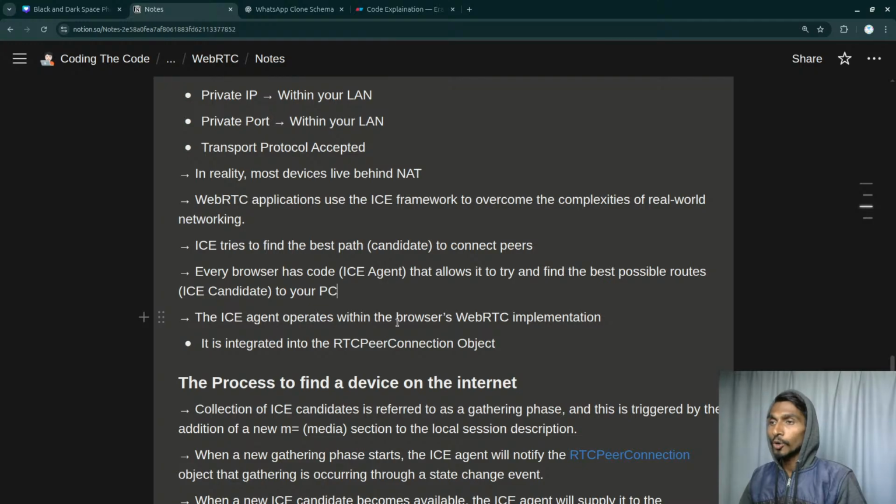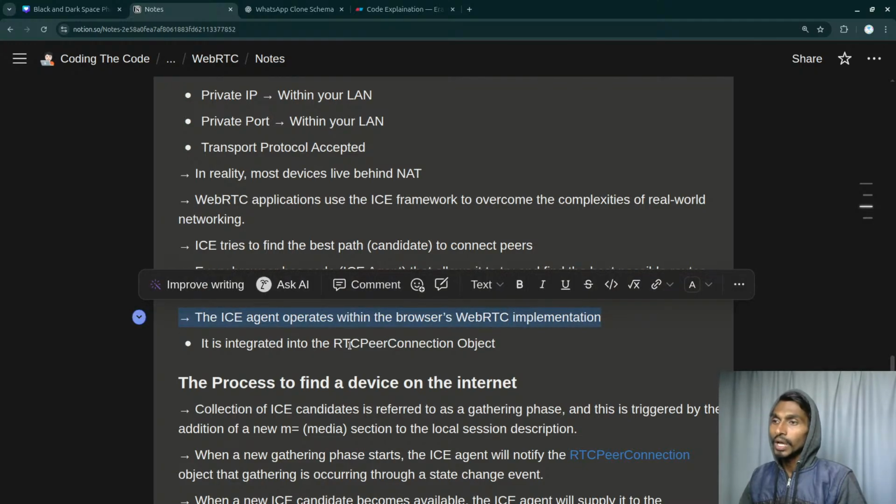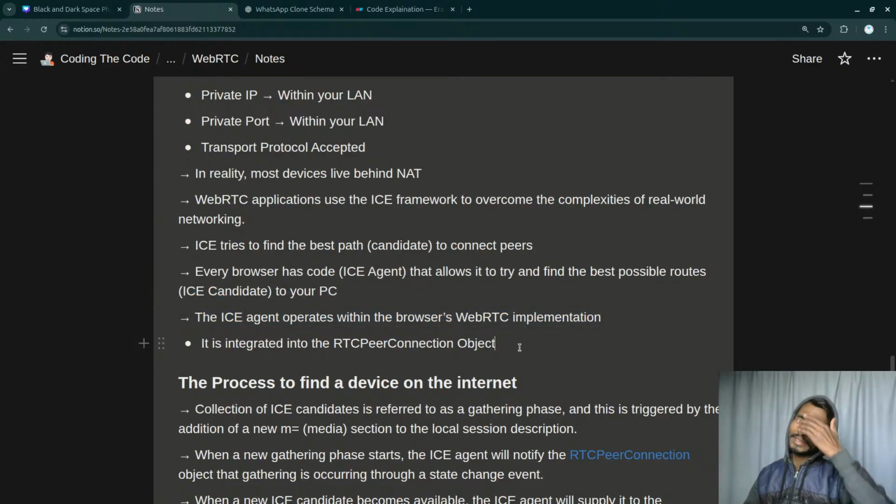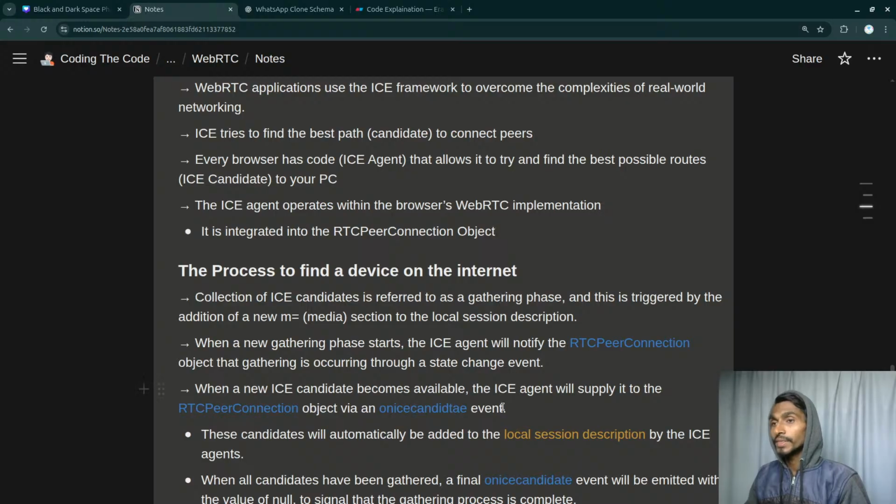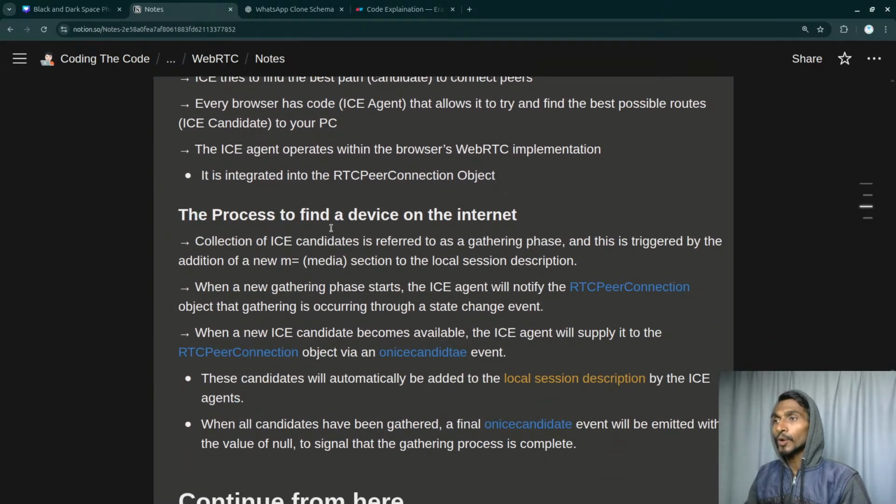The ICE agent operates within the browser's WebRTC implementation, that is also right. It is integrated into the RTCPeerConnection object. That simply means the ICE framework is integrated in your browser's WebRTC connection itself, especially when it comes to RTCPeerConnection, and you can use ICE agents, and those agents are gonna get the things done. The process of finding a device on the internet, the collection of ICE candidates, there can be many candidates, is referred to as the gathering phase.